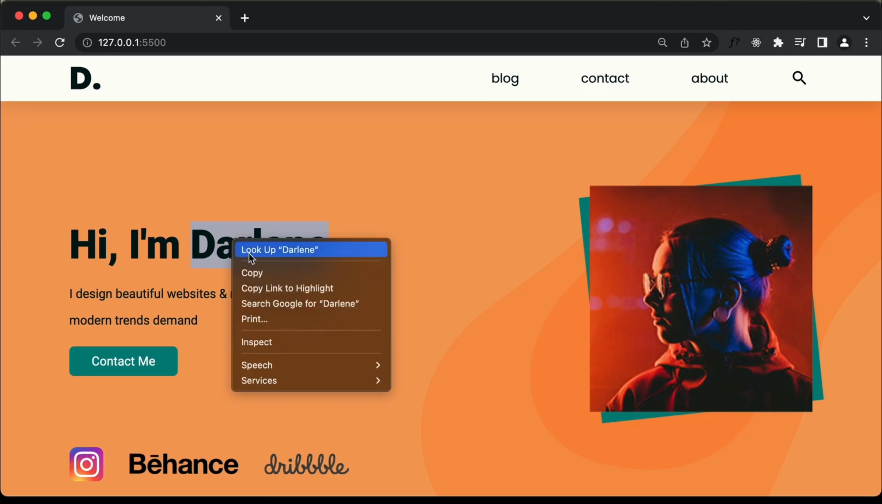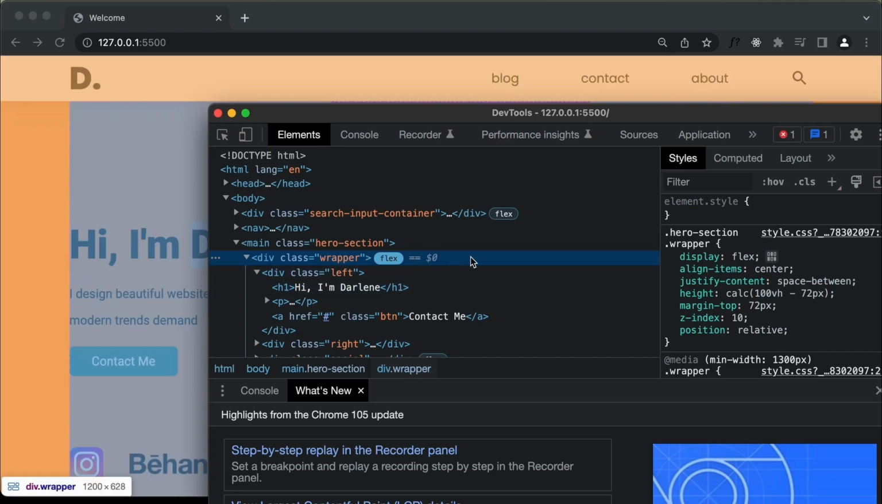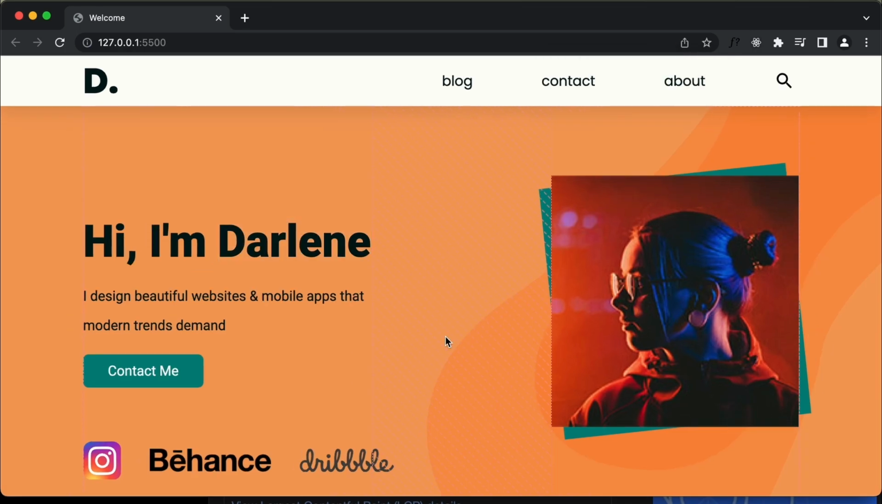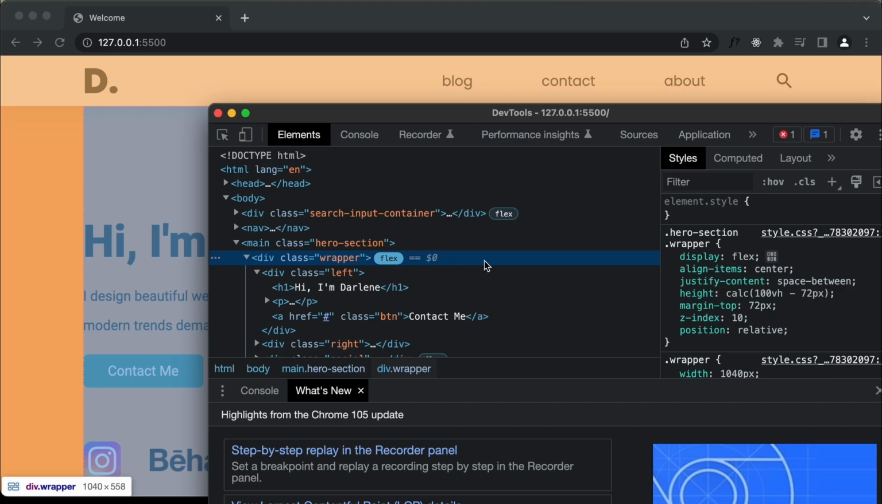So if I just right click over here and click on inspect, here we can see on the bottom left of the screen we have the width of the wrapper displayed as 1200 pixels. Now if I reset the zoom, and if I open the inspector, here we can see for the width of the wrapper it is set to 1040 pixels.